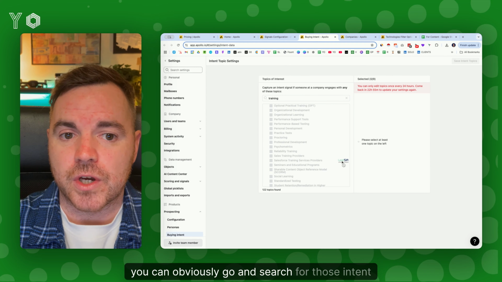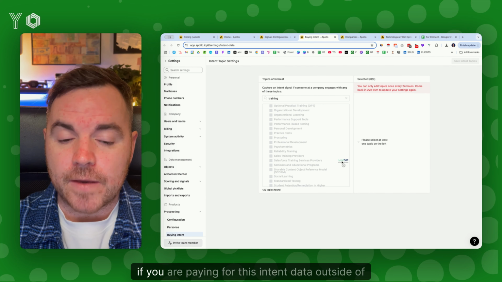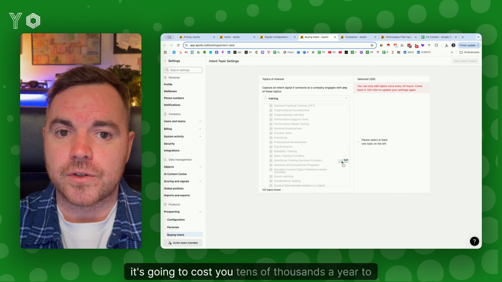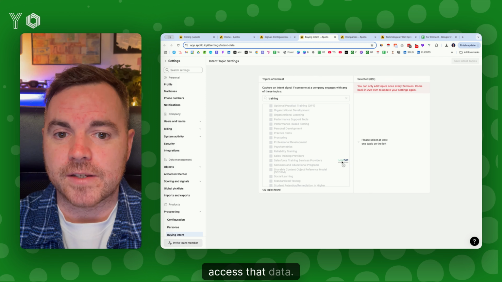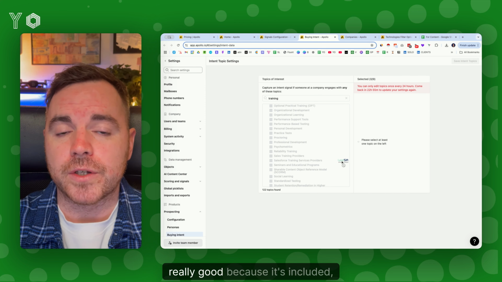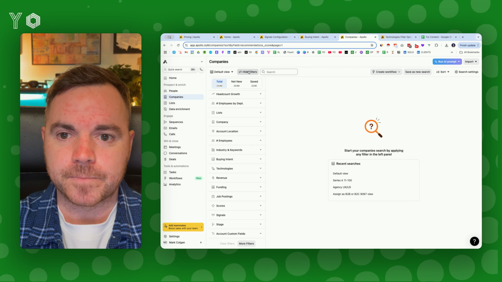You can obviously go and search for those intent data providers. However, if you were paying for this intent data outside of Apollo, it's going to cost you tens of thousands a year to access that data. So the fact that you can get it inside Apollo is really, really good because it's included in, I believe, the $99 a month plan.